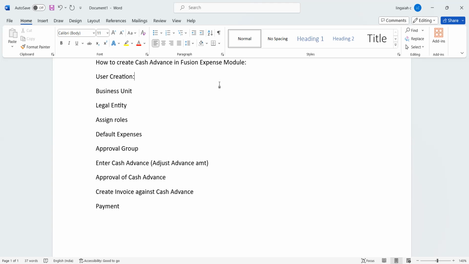And approval group. As I mentioned, we are going to create two users. One is the approver, right? That's a group. So who is going to approve the particular expense report or cash advances? And then we'll get into the application, how to create a cash advance and what other things are required. We'll discuss that in detail in the session.